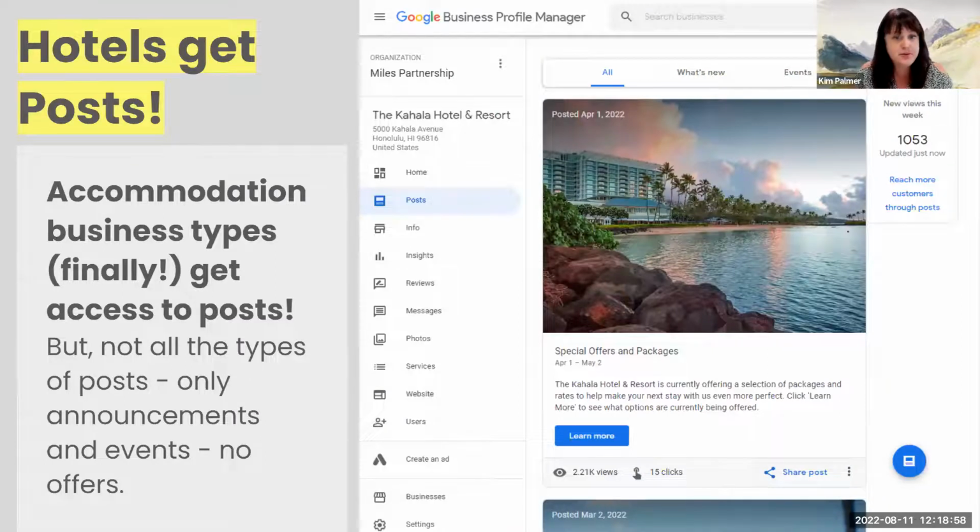Another great news bite from the travel and tourism industry is that post updates are now available to the accommodations and lodging industry, where they were the one exception to that great tool, which allows us to post announcements and events for our accommodations directly in our business profile. So if you're in the lodging industry and haven't looked at that recently, do check it out.